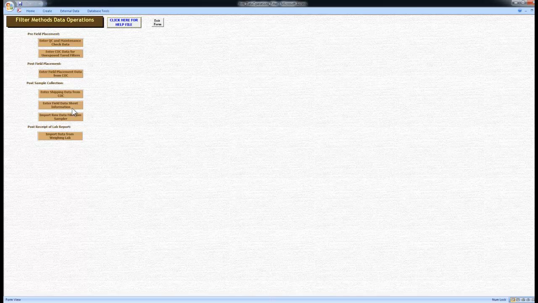I have to enter the field data sheet information where I say if there were any flags on the samplers or if a tree fell into the sampler during the 24 hours the filter was exposed. And then if I get data from the sampler, sometimes that's called interval data, I can import that into the toolbox. Then after I get the results from the weighing laboratory, I import data from the weighing lab that I hope they send to me in the form of an Excel spreadsheet.